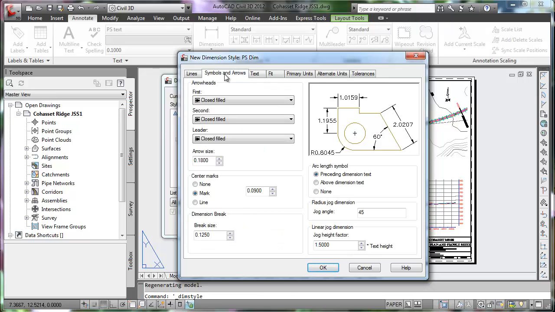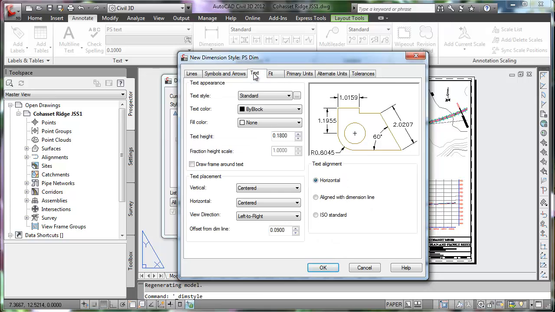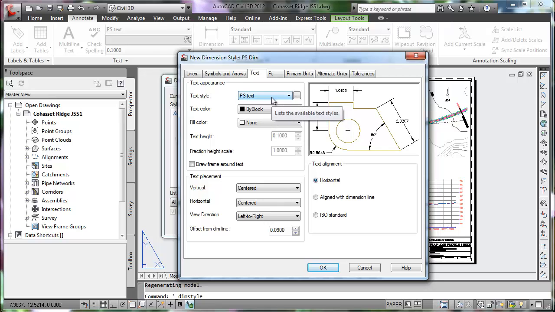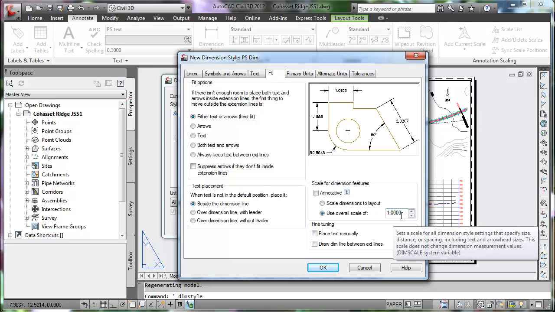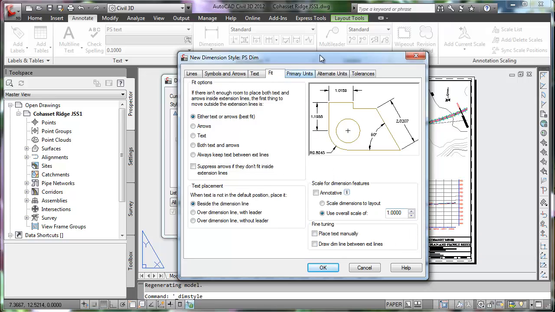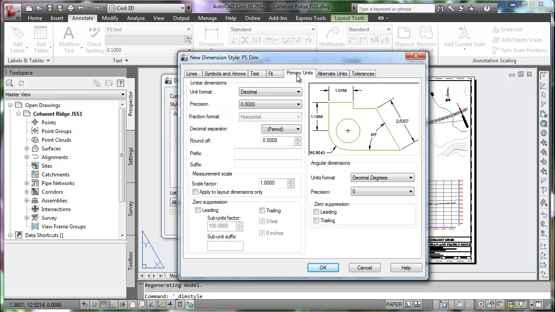These require no changes. Under the Text tab, select the PS text style so that the dimension text plots the same. All the other settings are okay. Nothing changes on the Fit tab. The standard settings for the paper space should have an overall scale of 1.0. The default primary and alternative units are okay, as well as tolerances.